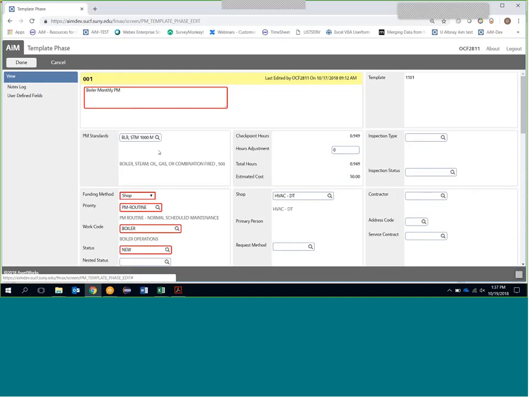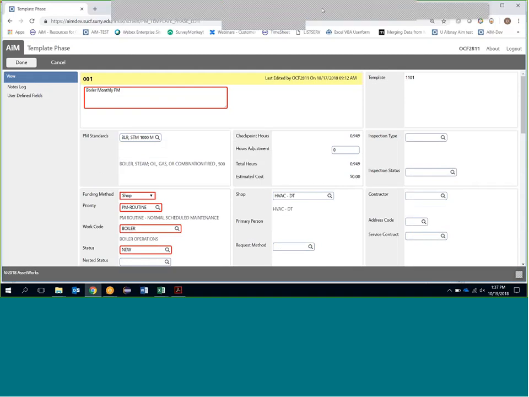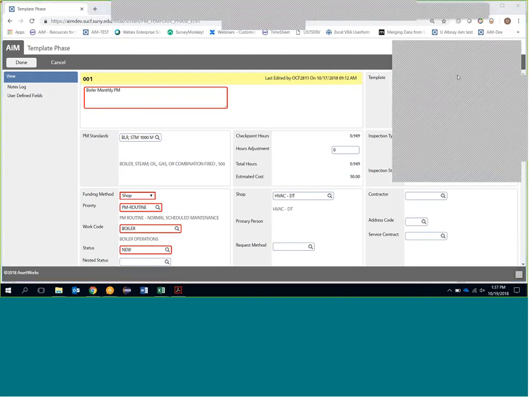So that's PMs in a nutshell, just a high-level overview without going into too much detail. Here you can see the PM standard that I chose to go along with it that's assigned to the template. So any questions on PMs? Yes, Daniel?